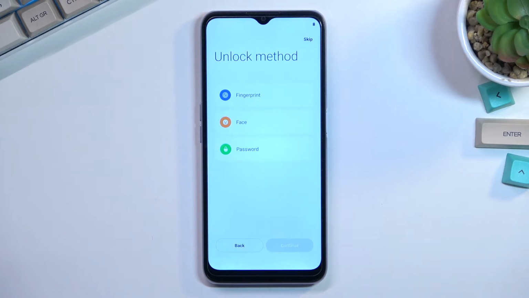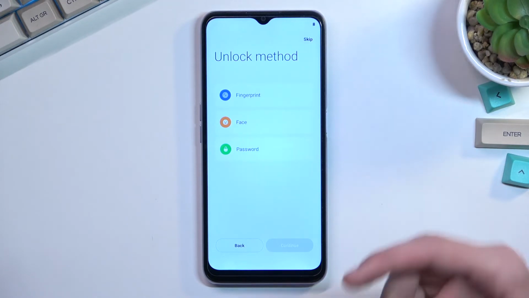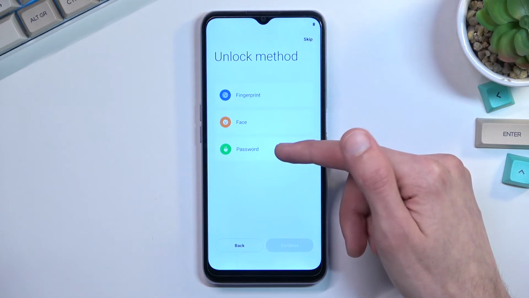And this will allow us to set up some kind of screen lock protection to our phone. Now, as you can see, we have three different methods of going about it. We have fingerprint, face recognition, and password, which includes PIN, pattern, or password. Now, when it comes down to setting up some kind of locking method right here, if you want to use face recognition or fingerprint, you will always be also required to set up a PIN, pattern, or password.